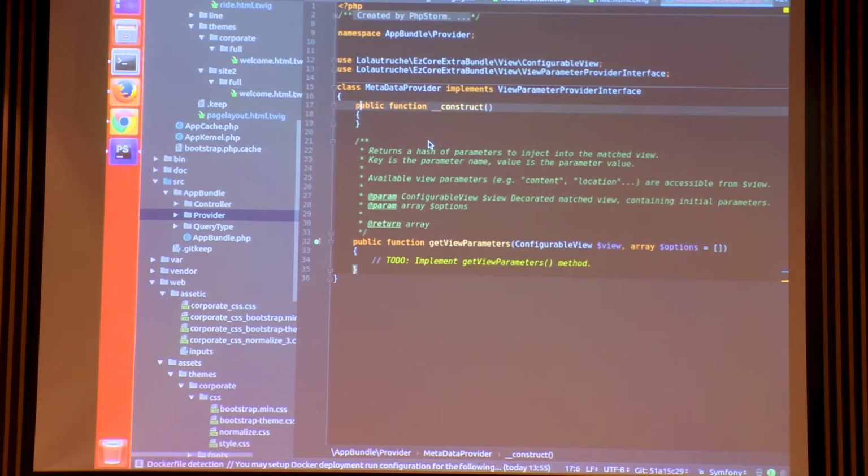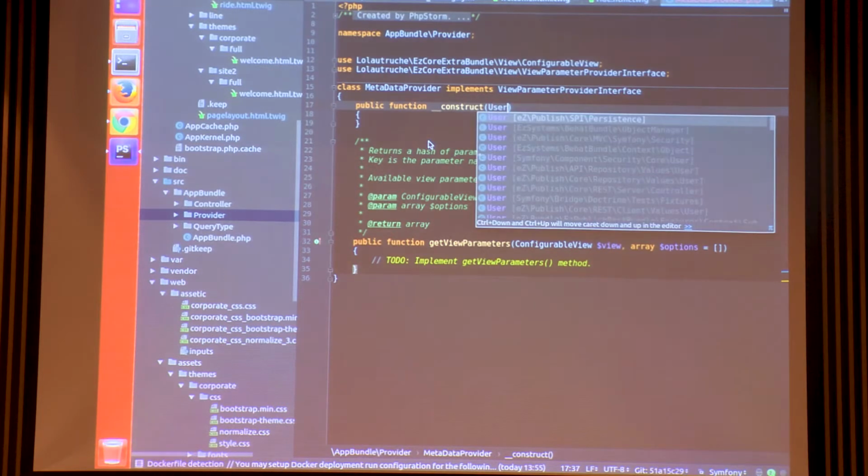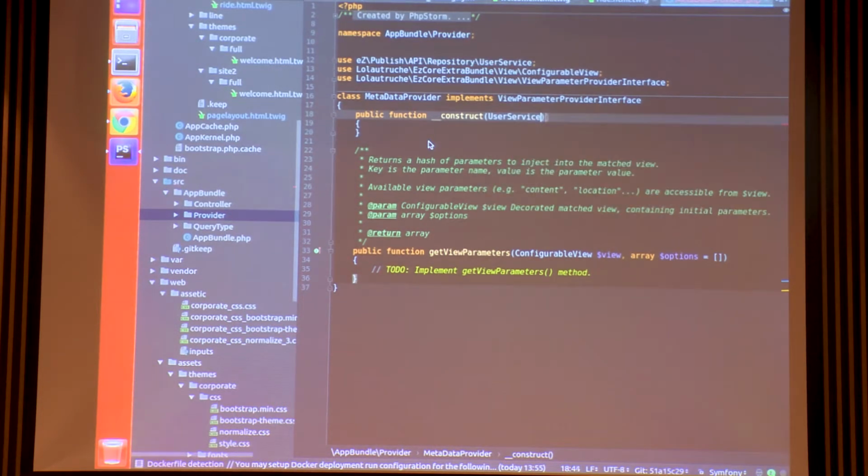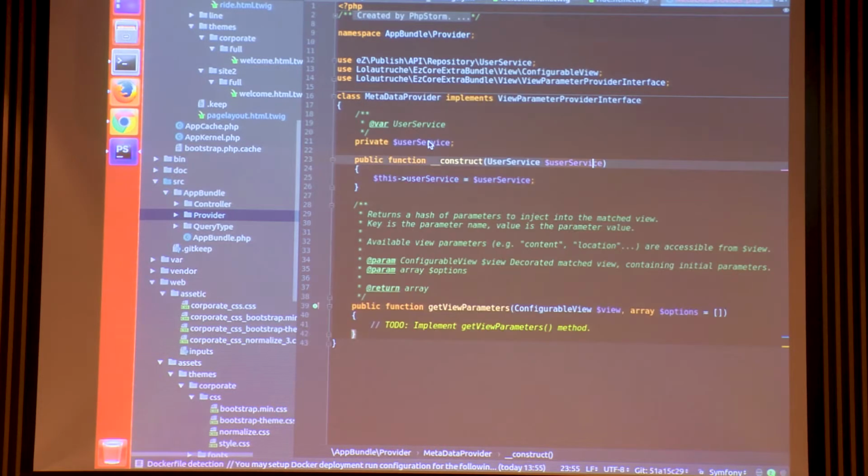Okay, and we'll have the user service, since we want to load the author of each and every content. So user service. Okay, and we'll initialize the field. So this service will be used to load our author, our owner.